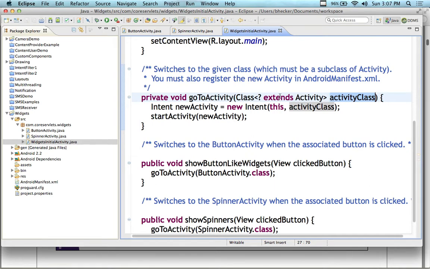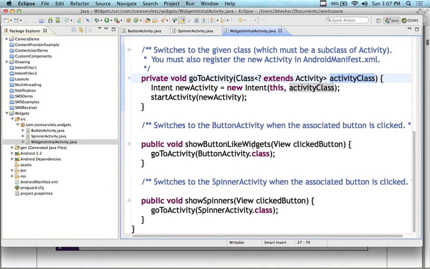And we're just going to use an intent. Don't have to go through intents, we've done it about 5 times already today or this weekend or so. So intent, new activity, intent. It's going to load up an intent. What are we going to have here? We're going to have a show button like widgets, which is going to take a view, a clicked button that's going to come to it. That's going to run the go to activity button activity class.